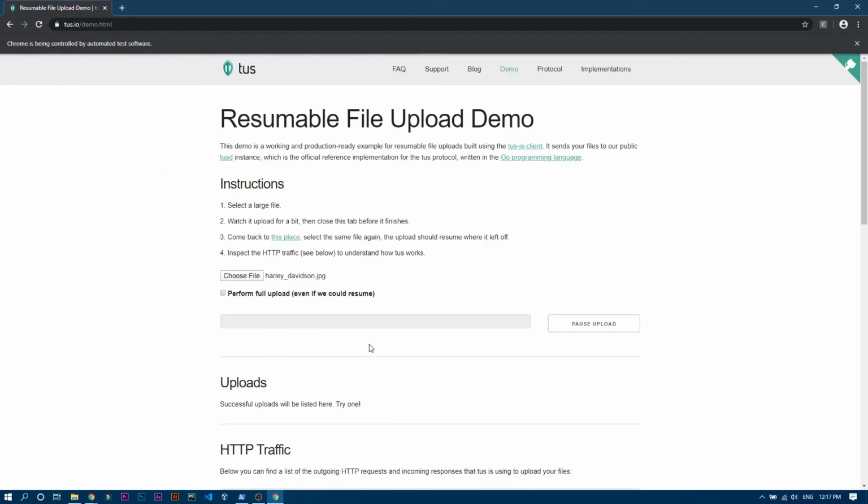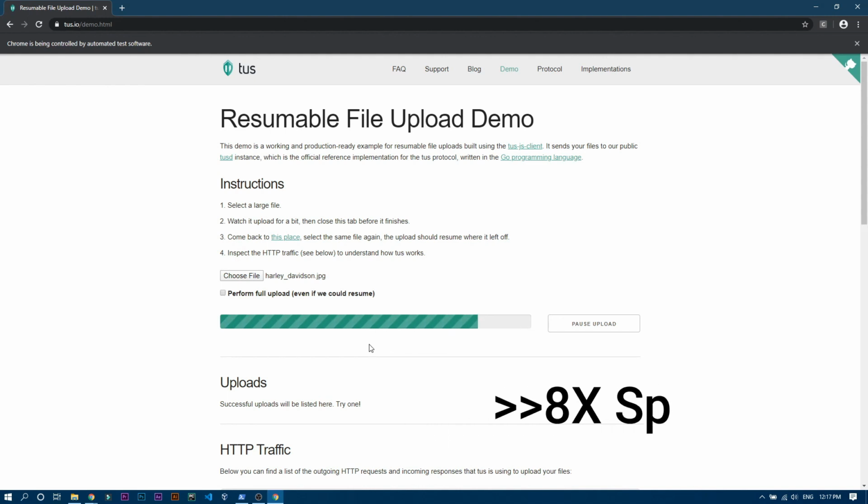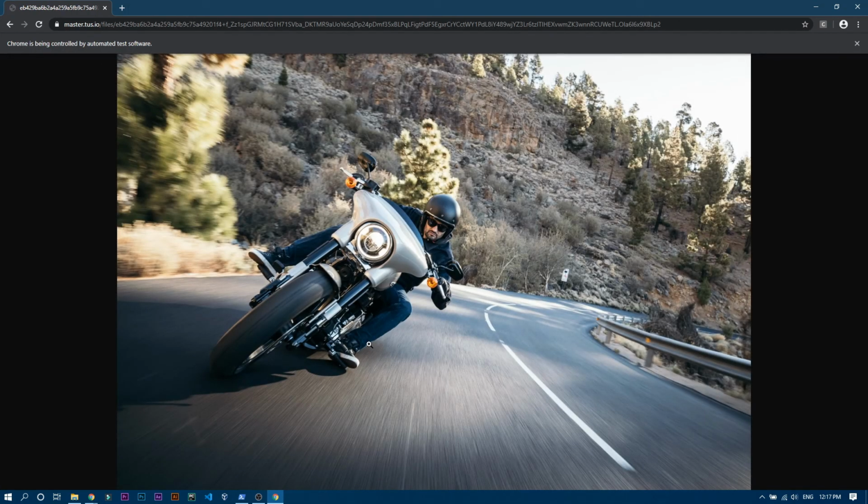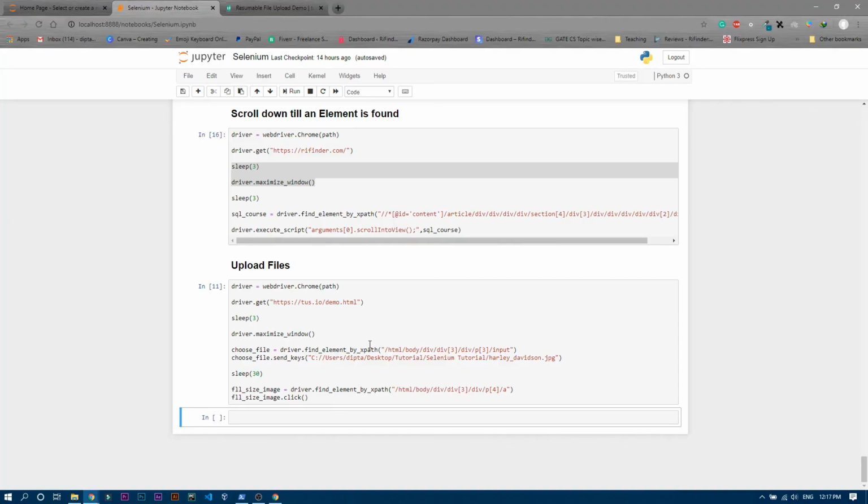Yeah, perfect. Now it is uploading the file. Yeah, now it uploaded the file properly. Now it should click on the image. You can see it clicked on that image and the image is now in full screen, right? So it worked properly. In this way you can upload a file by specifying the file path. Okay, that's it.